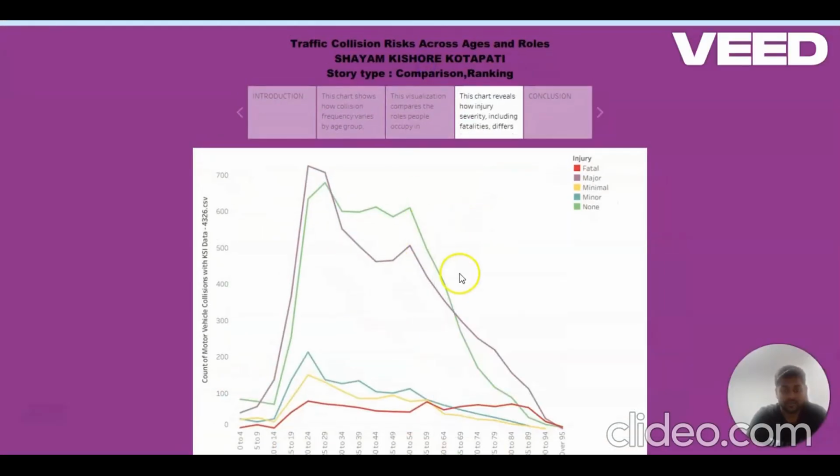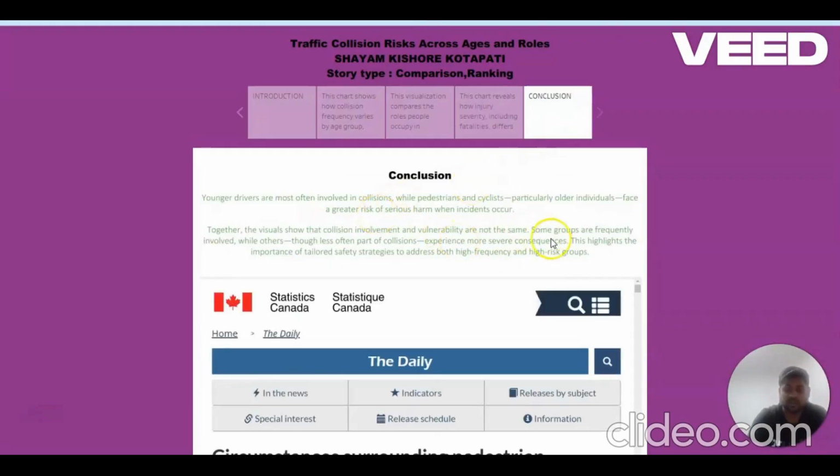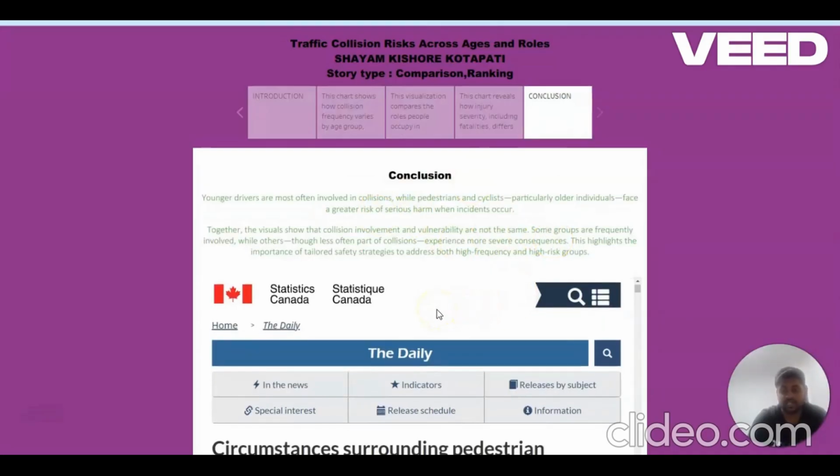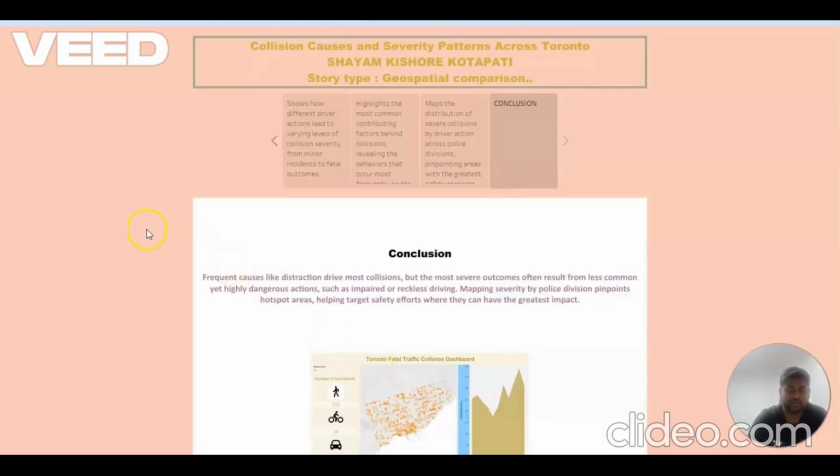This is the line chart for the age groups, showing the count of motor vehicle collisions versus the age group. I have attached the Canada website for the Toronto collision details. Young drivers are most often involved in collisions, while pedestrians and cyclists, particularly older individuals, face a greater risk. So coming to story point 2.